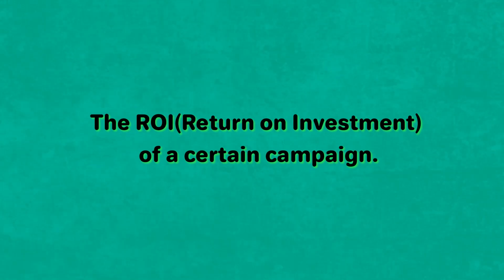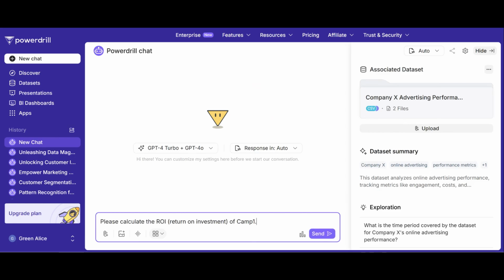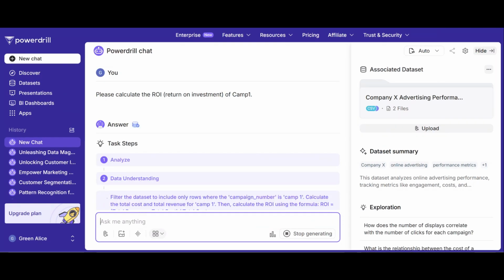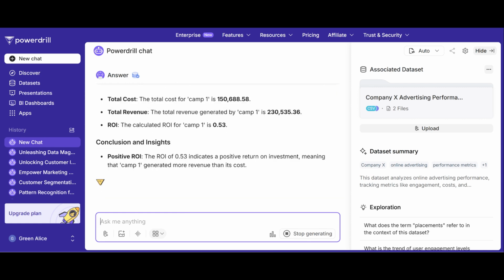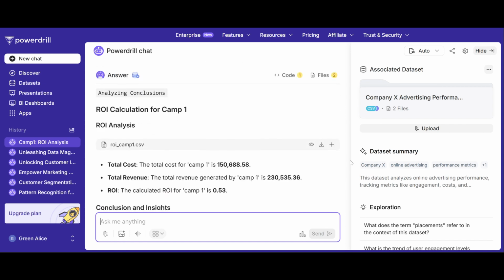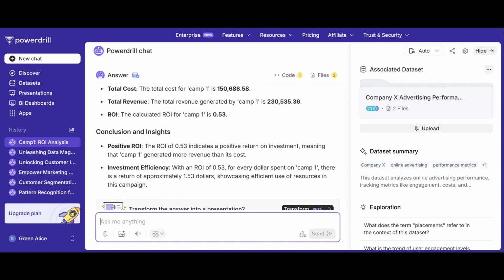For example, you may want to know the ROI of a certain campaign. Don't manually calculate with Excel, ask Powerdrill. With simple dialogue commands, Powerdrill executes your requirements and analyzes data effortlessly. You can see that there is code support behind each analysis step. Powerdrill calculated the return on investment for the campaign as requested, providing you with clear visualizations and data-driven insights.